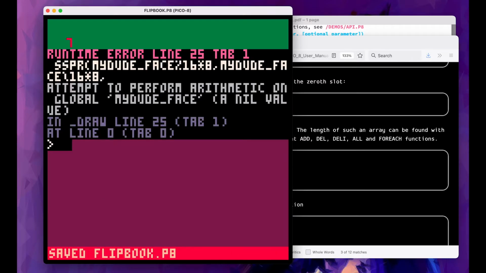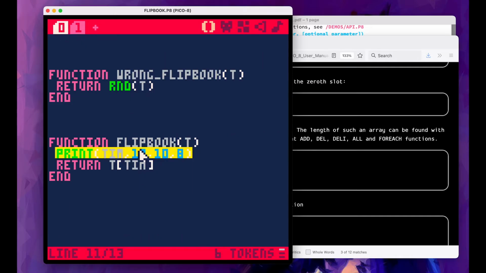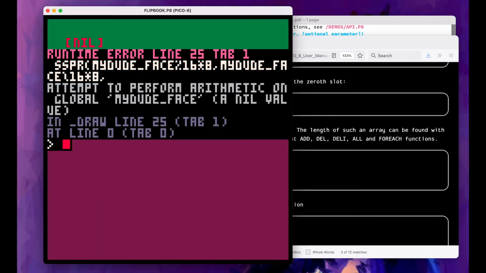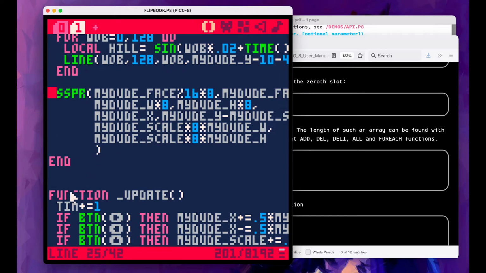All right, so it goes to 7, right? And so Tim is 7. So what does the T of Tim look like at that point? So this would return the actual value that we are returning out of the flipbook animation, as opposed to the index itself, right? Nil, just as I expected. So we're running out of the table. This Tim is increasing forever and never returning back.